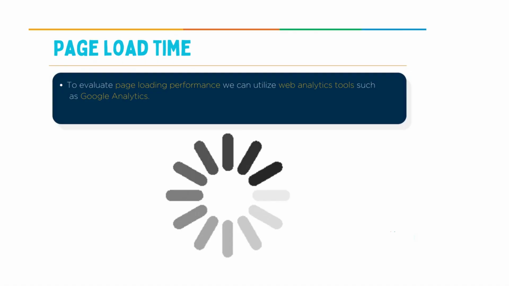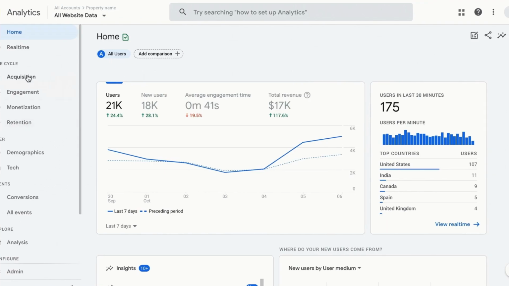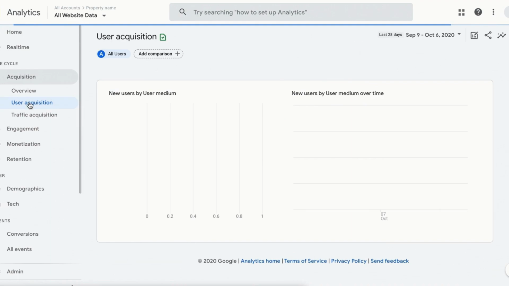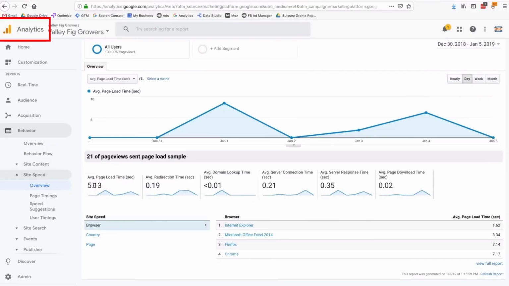To evaluate page loading performance, we can utilize web analytics tools such as Google Analytics. These tools can provide valuable insights into website and page performance, including page load time. As an illustration, let's consider Google Analytics. Suppose I access the analytics account for valleyfig.com. I can review the page load time data for the past 30 days.